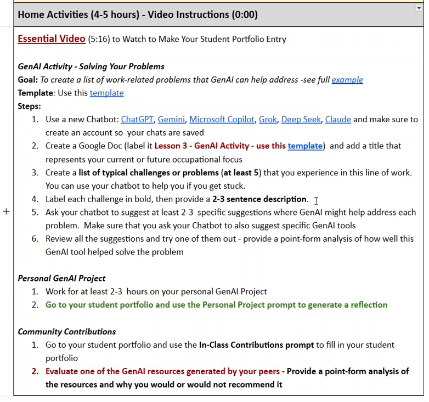And then finally, I want you to review all the suggestions and pick one that you think you fancy, one that you think, oh, I might like to try that one out, and provide a point form analysis of how well this Gen AI tool helps solve the problem. Again, the template is provided to help guide you in terms of filling this in. I think this is a very important activity because it helps you think, oh, I have all these problems, and how could Gen AI help? Or is it an appropriate tool to help?